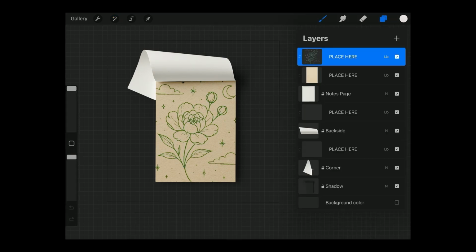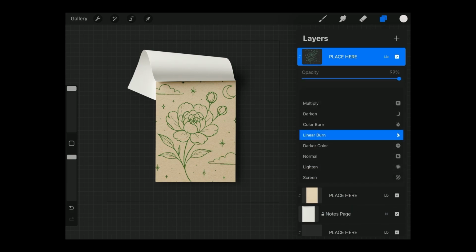You can also change the opacity of the layer to whatever you like. Choose the layer you want to change, click where it says LB, and adjust the opacity slider.